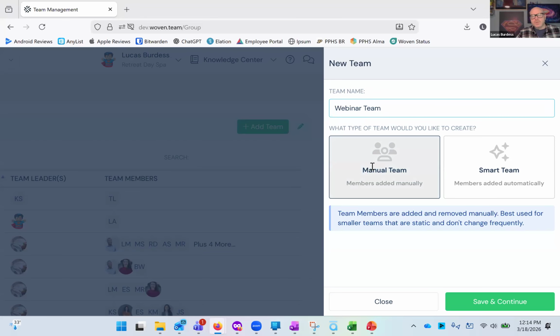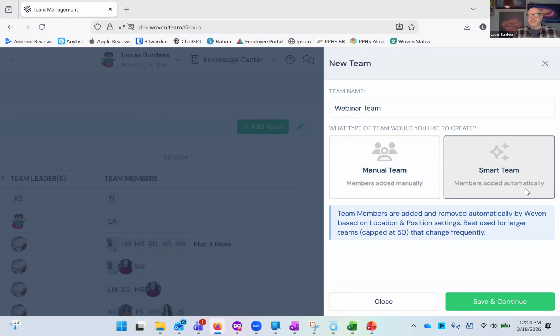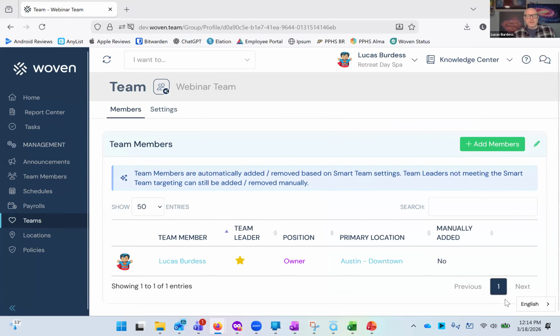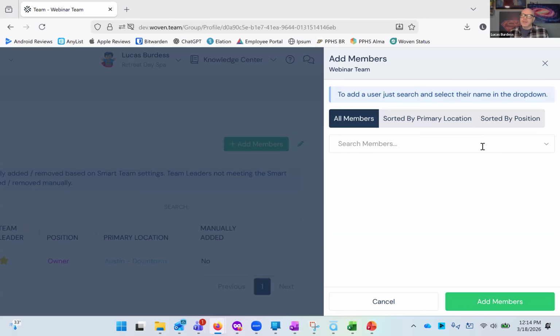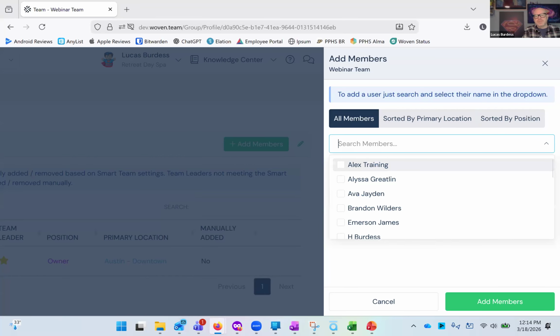And then we can decide, is it a manual team where we have to add team members manually, right? Or is it a smart team where team members get added automatically? So we're going to do a smart team, and because we can see both ways. The manual way is just like this without the little message here about smart teams with an add members button. If I want to add team members, I can sort by location or position. I can just search here and I can add team members to this team. Right?